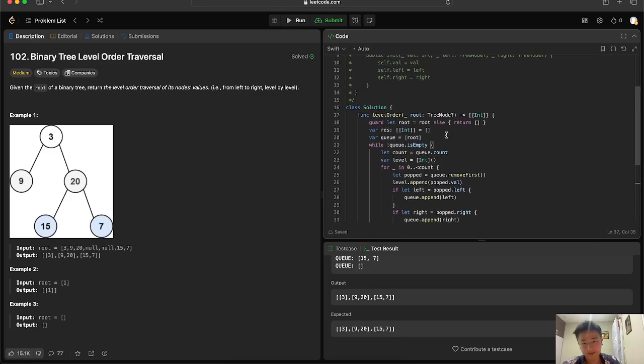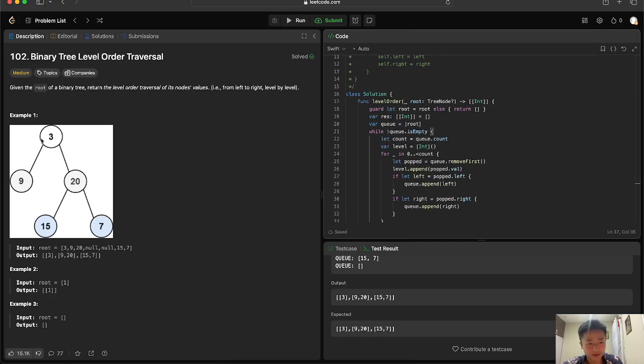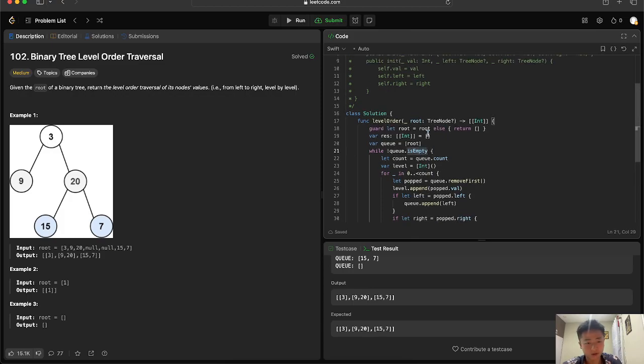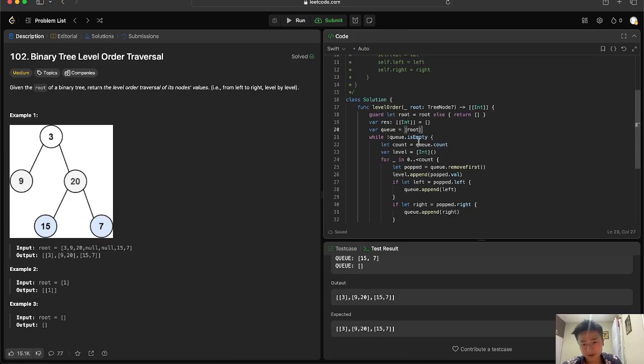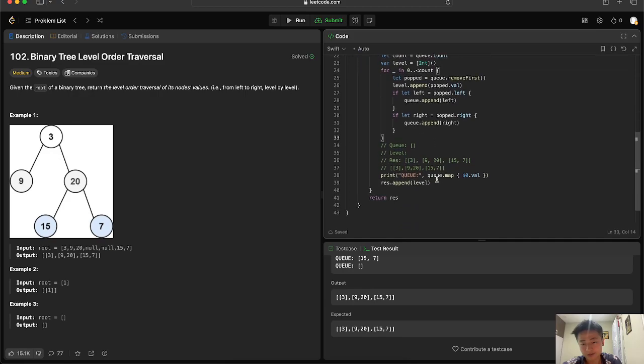Oh, space-time complexity. Let's not forget about that. The time complexity would essentially be the number of nodes in the tree, so O of n. And the space complexity, you're essentially going to track at most the number of nodes in the tree. So that would be O of n as well. And yeah, that's it.